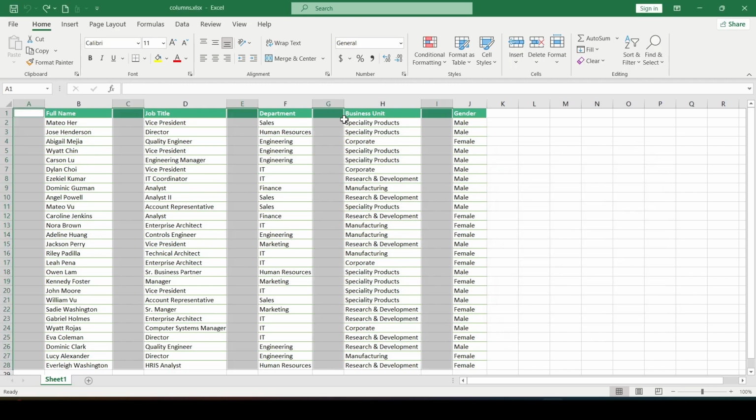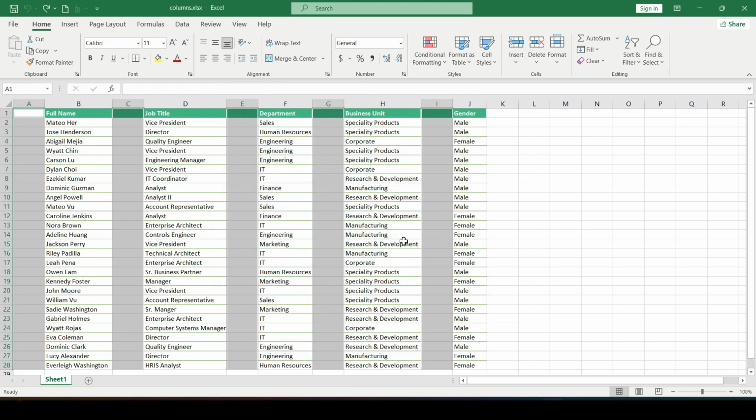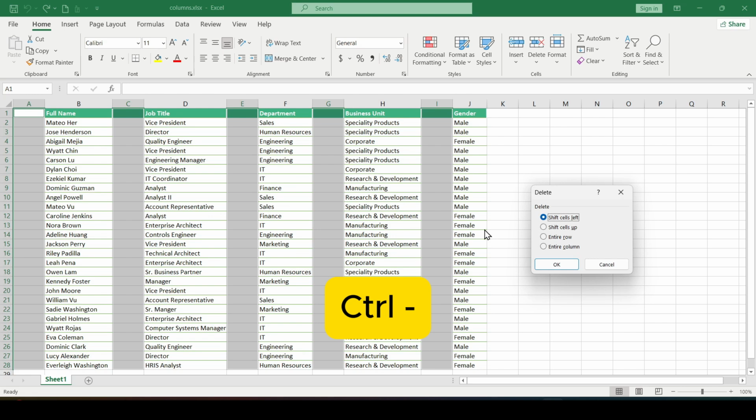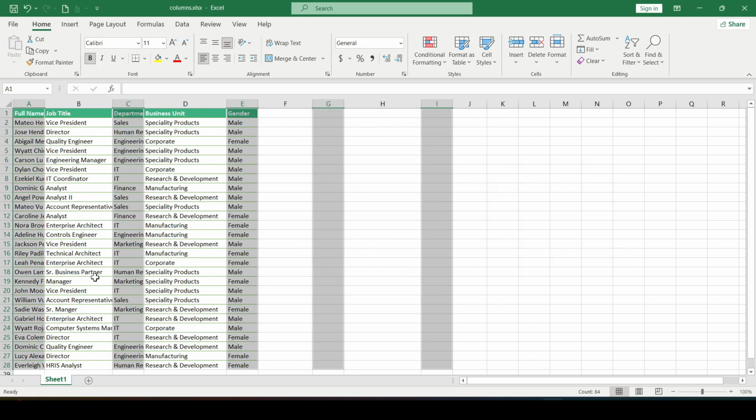Click OK. Now right-click on any empty highlighted cell and select Delete, or use the keyboard shortcut Ctrl+minus. In the window that opens, select the option Shift Cells Left and, to agree, click OK. And the blank columns are deleted.